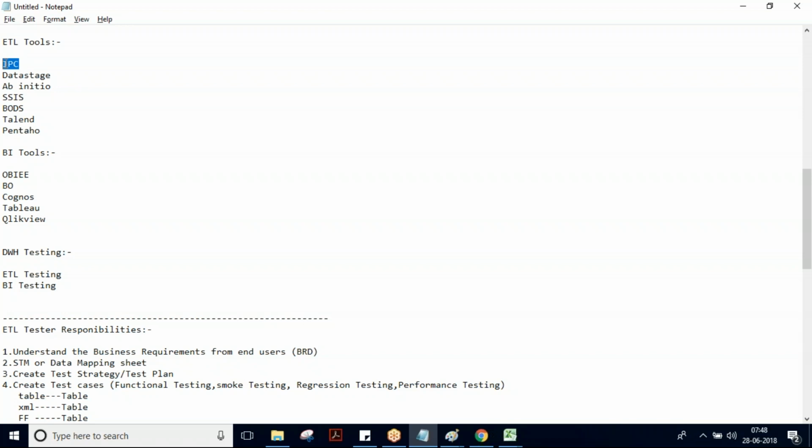And what is Informatica actually? Informatica PowerCenter is an ETL tool. This is what IPC, whatever I have listed here, is: Informatica PowerCenter. It must be used by the developer to develop the ETL jobs. So I don't need to know Informatica, being an ETL tester. Right.